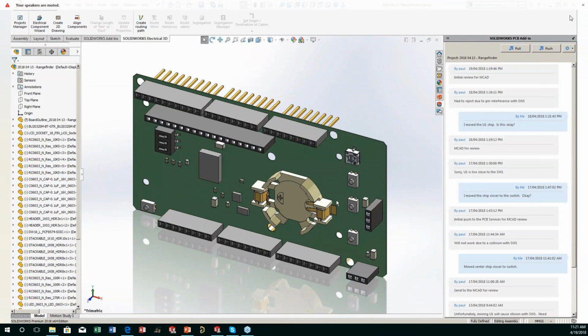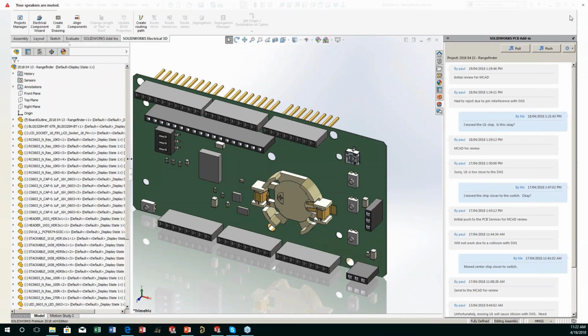Okay, so now you can see this is the project, and I see my initial review for MCAD message from Paul. And just let me point out real quick that as a differentiator between the SolidWorks, you can see this is a real SolidWorks project. This isn't a step file. So all the parts that are on here have their own parts, SolidWorks parts. They're not step. And so consequently, I can open them. I can do whatever I want to within SolidWorks.